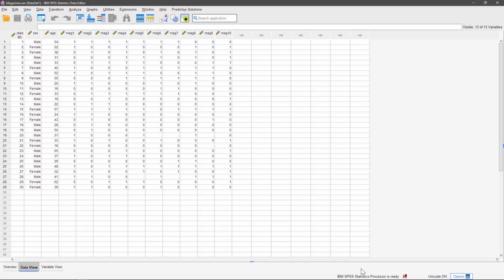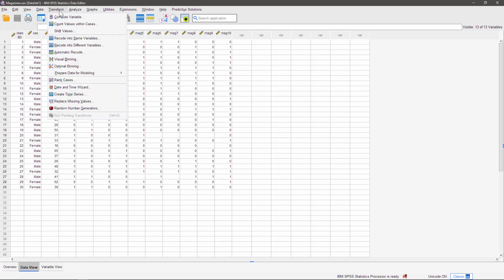Counting values can also be performed on text variables or using missing values if that is our focus. It all depends on our objective. To use the Count Occurrences function, click Transform, then Count Values within Cases.